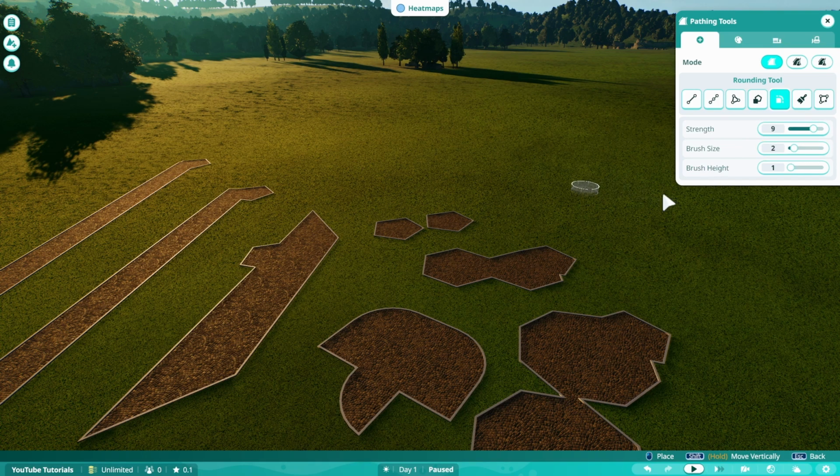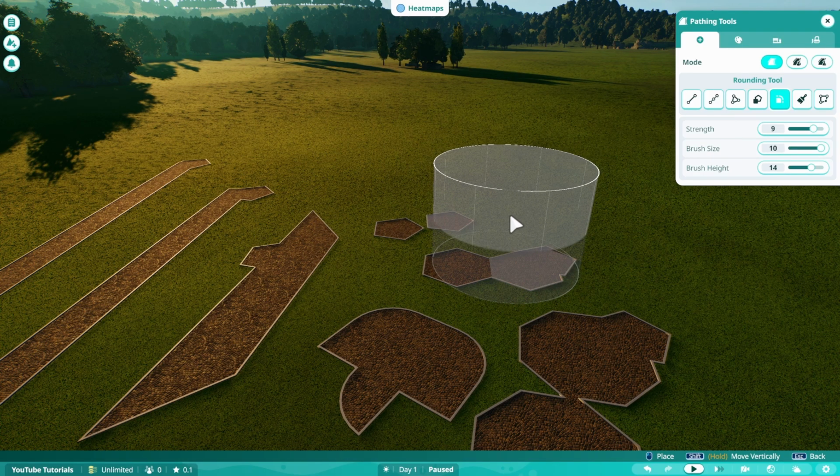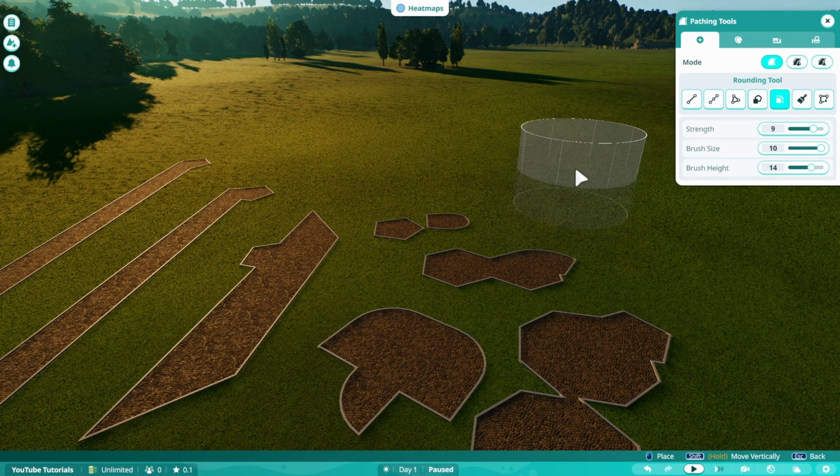Like I say, you've got your brush size there. If I increase that fully up, it brings it up to that kind of size. So that's quite a handy little feature there. You've also got brush height as well, which will adjust obviously the height of that. If I hover it over there, it still does the same thing.